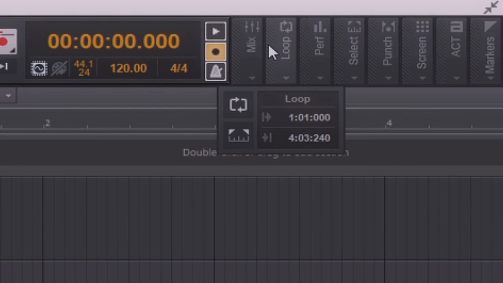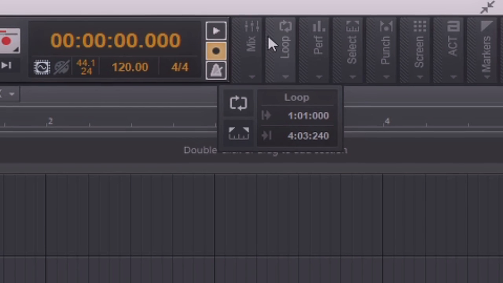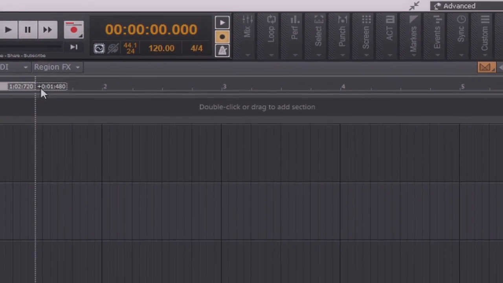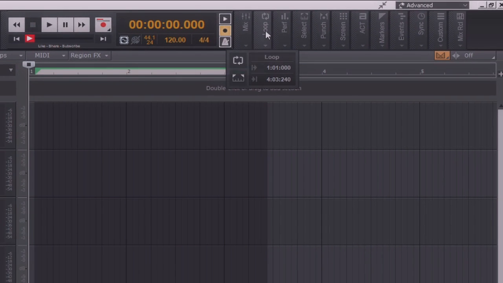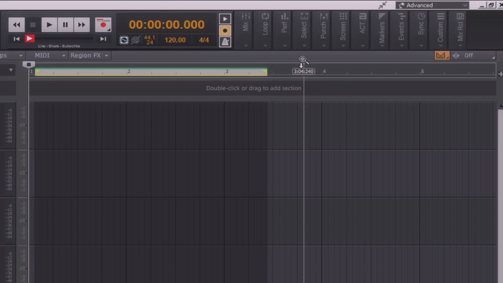The next module to the right is the loop module. This enables or disables loop playback within your project. By clicking and dragging on the timeline up here, I can go to loop and set my loop points to the current selection. This will enable the audio playback engine to loop after it reaches the end of this particular marker. These markers can be dragged from left to right as well for fine-tune adjustments.